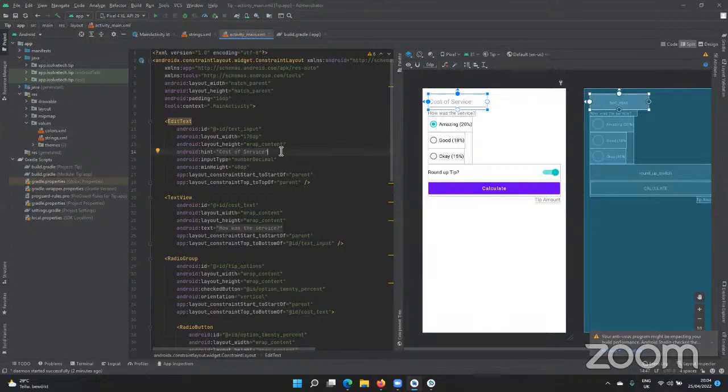We have a lot. We have the filled text field, and we have the outlined text field. We're going to talk about some of them and see how they look. We may not use all of them, but we'll talk about some of them and how we can use them.